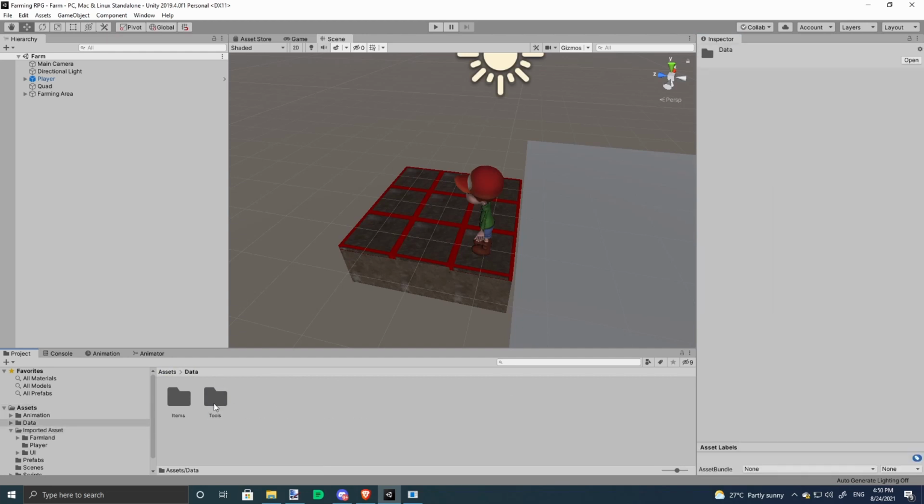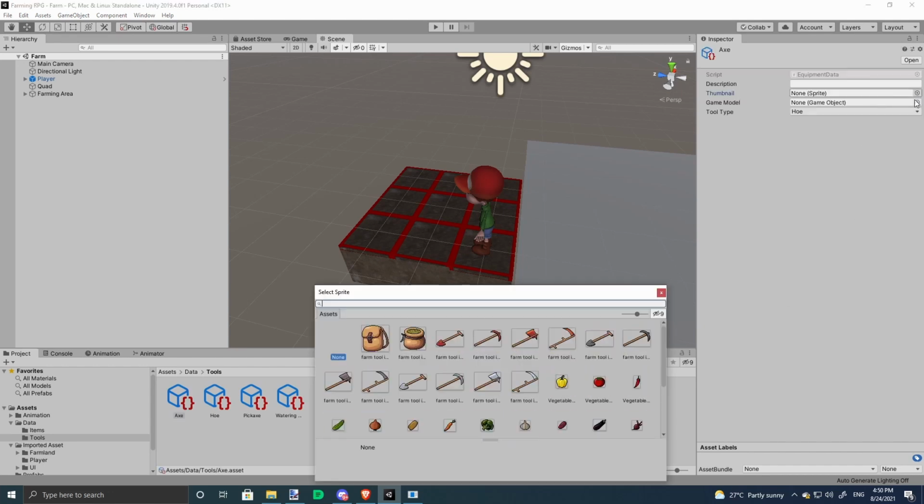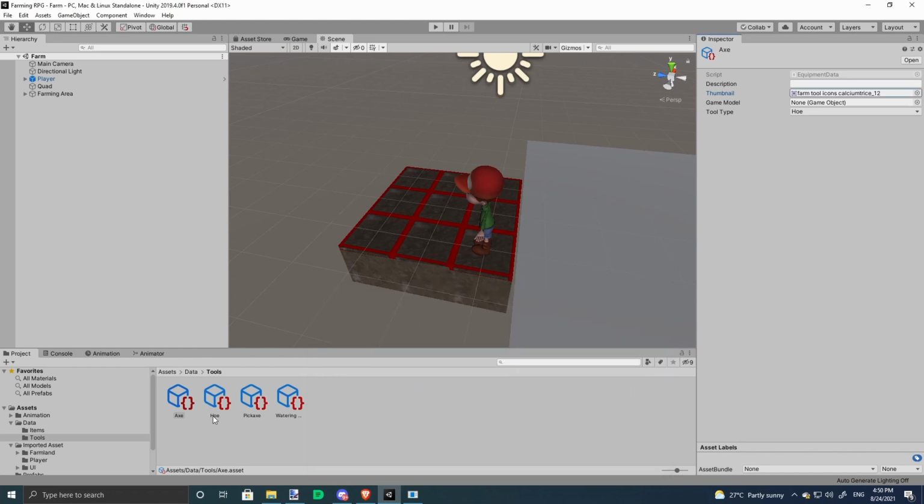Let's go back to our data area, data folder. In each of the scriptable objects, let's assign a sprite to it. So for the axe, get this.